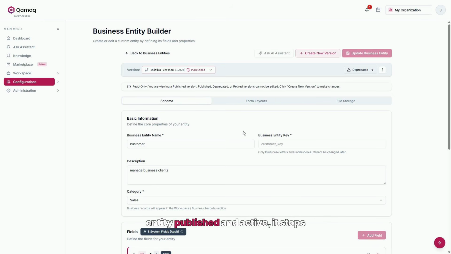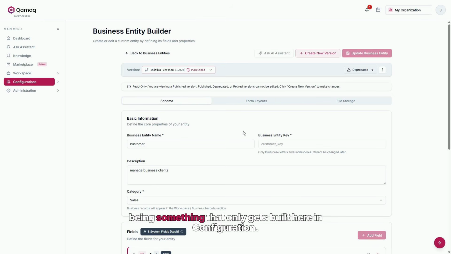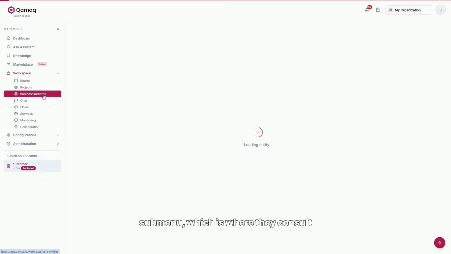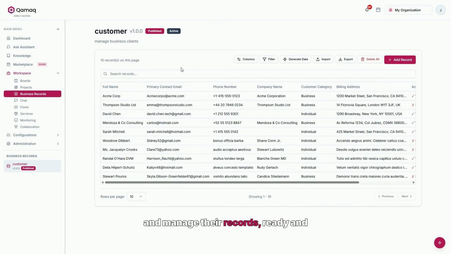With the entity published and active, it stops being something that only gets built here in configuration. For day-to-day work, your user already has it at hand, in the Business Records submenu, which is where they consult and manage their records, ready and within reach of whoever's going to use it.